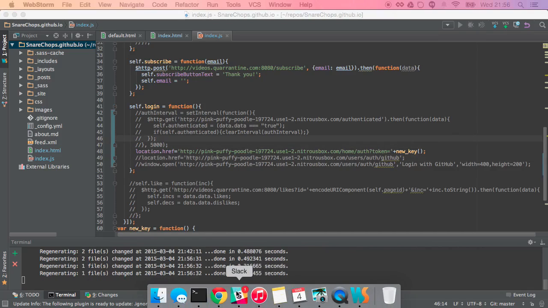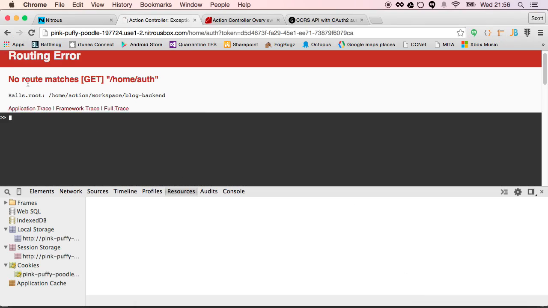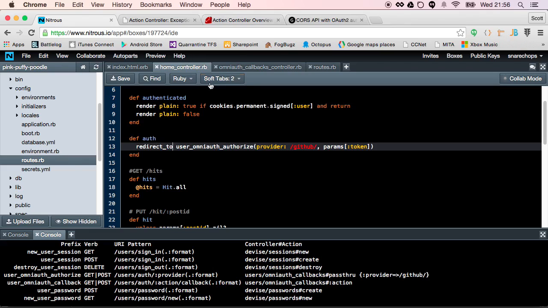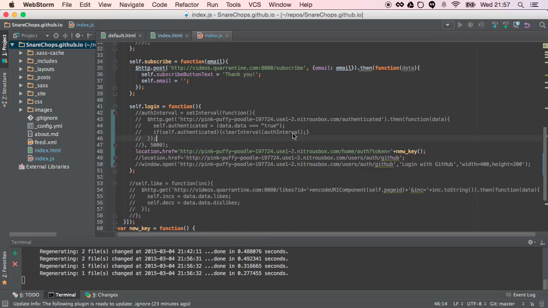Now we give it a shot. So refresh the page, click login, and we get no route matches home auth. That's right, we didn't define it. So we need to go into our routes and create a get home auth. Home auth, and set that to home auth. And actually we could set token here. And we could just say auth token. So a couple shortcuts we could do, right? And so then we change this code to now use auth and the token. Cool.